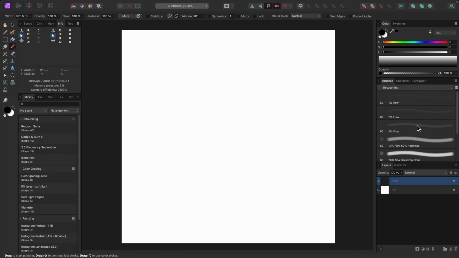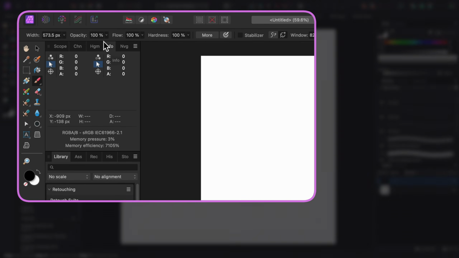And now let's look at the difference between opacity and flow, because opacity and flow kind of do the same thing. They just do them a little bit differently. And it's important to understand that difference so you can choose the one that works best for you, depending on what you want to do. So up here we have our opacity and flow percentages. We can of course change that by clicking here and moving this slider. You can click inside of here and type any number you want.